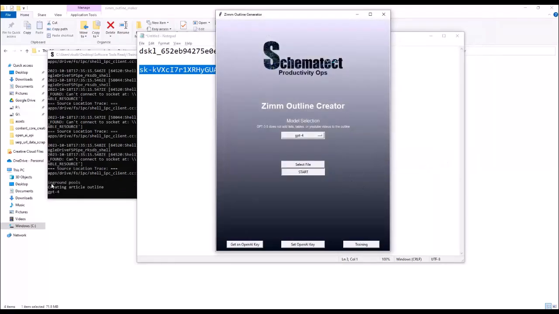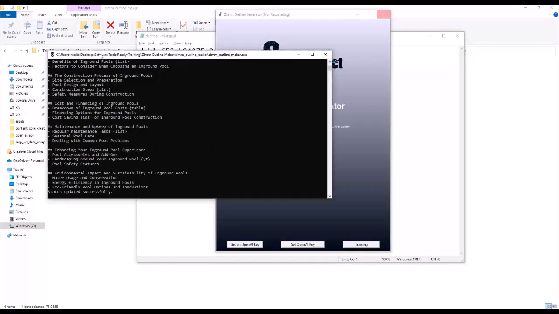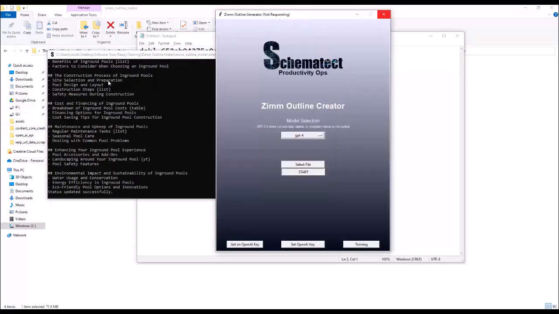You can see here it's in-ground pools. It's creating the article outline, and it's using GPT-4. As you can see in the terminal back here, it prints out the outline, so you can kind of see it here as it's working. It says that now the status is updated successfully, and now it's checking to see if there's another row, because if there was, it would then go to the next row that says ready, and it'll do that one.